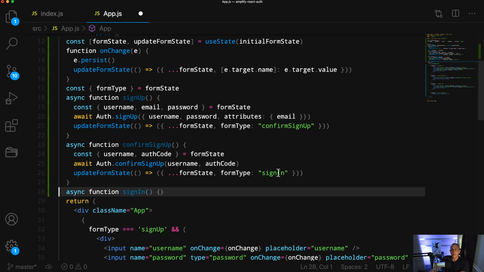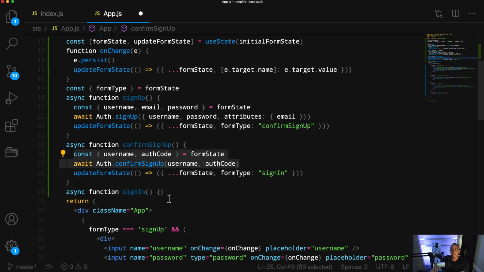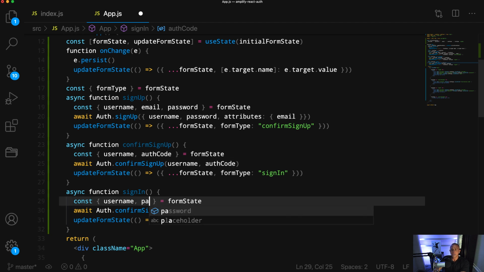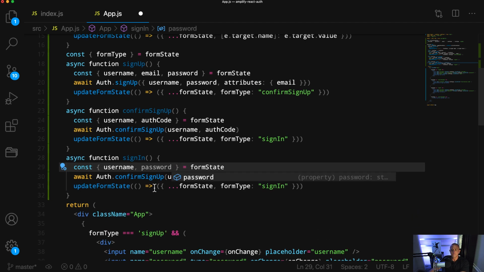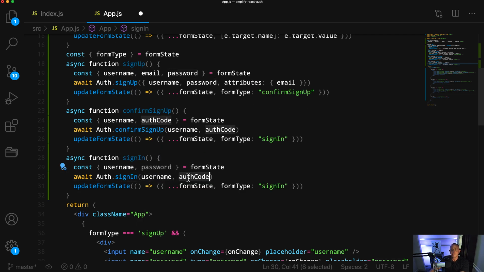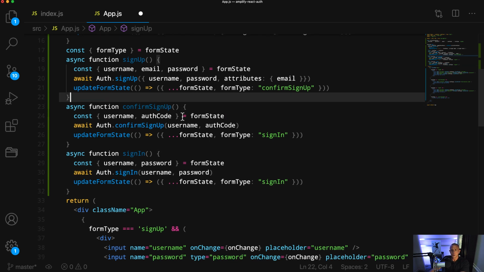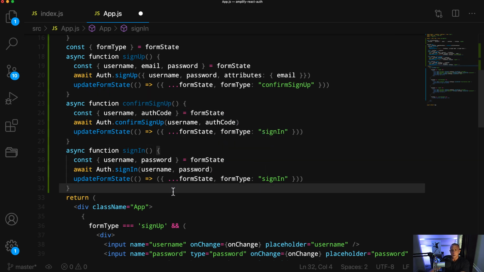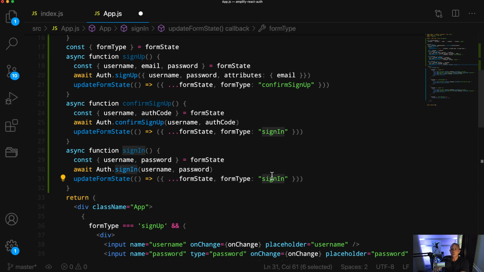last function, and we can maybe copy a couple of these lines of code actually and modify them here. So here we need the auth code and the password. I'm sorry, we need the username and the password. And we're going to call auth.signin, passing in the username and the password. And for the form type, we want to say signed in if this is successful.